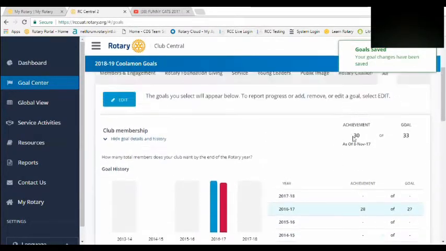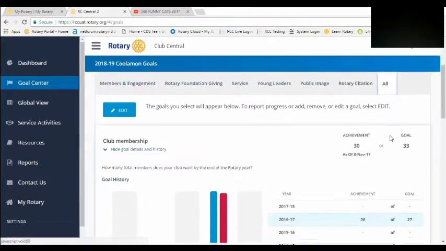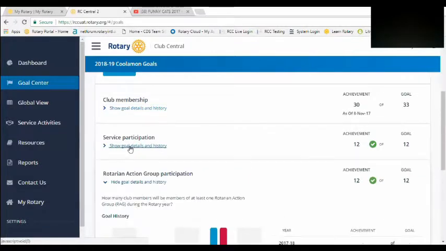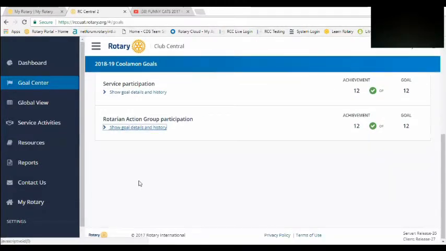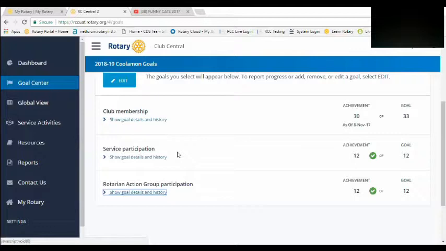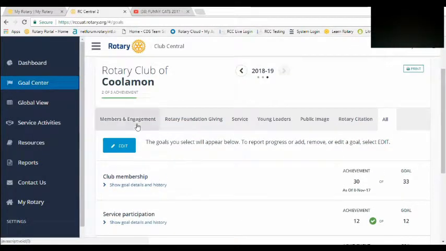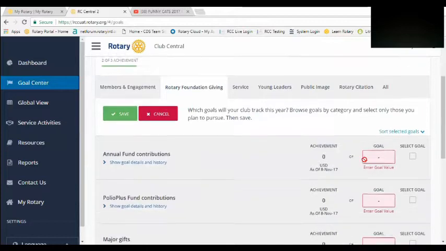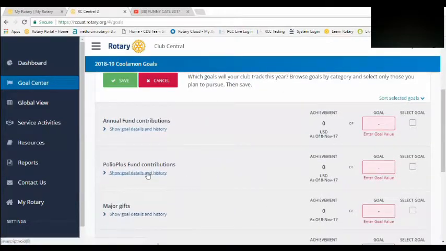And now you can see in the All tab how many goals we have actually entered. Just the 3. So this is a great opportunity for a quick snapshot of what is happening in the club. If you want to get more specific in regards to what some of those are, all we need to do is click Edit and enter in Polio Plus.